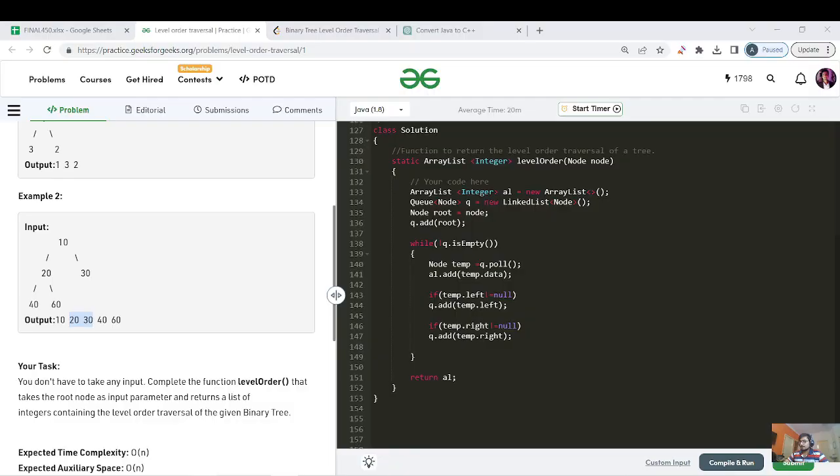So let us code this. Since the return type is an array list of integers, we make an array list. Instead of just printing, we will be adding to the array list. We make a queue structure, and then the first root node. We initialize the node given, that's the root node. We add it in our queue, and we process it while our queue is not empty, and we pop the current node of the queue. We add that popped node in our array list, because that's what the return type was in our question.